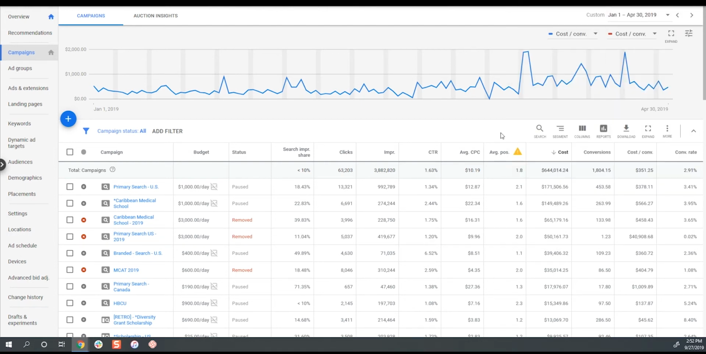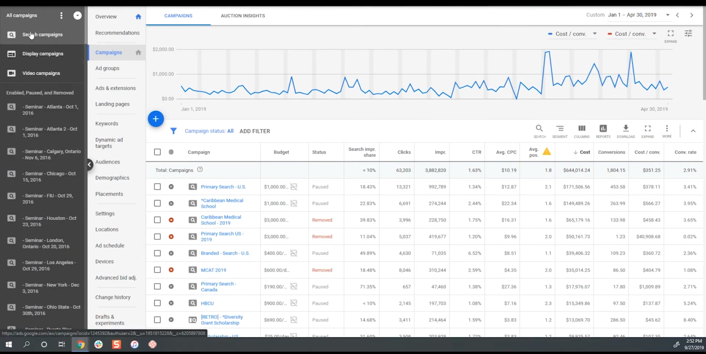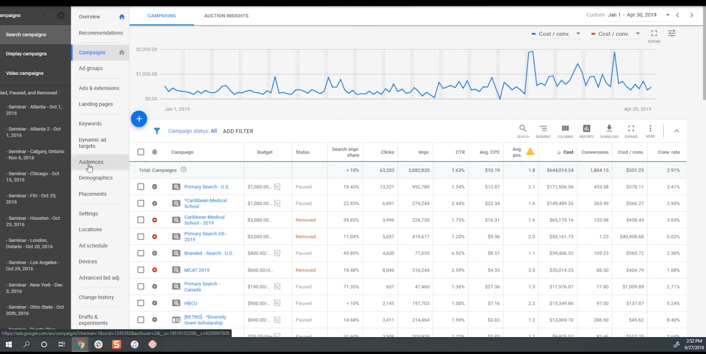Once that is done, I want you to go to the far left and expand this out. Because we're just analyzing the search campaigns, we want to make sure that we're just looking at search campaigns, not display or video, but just search. So you want to make sure that you hit search campaigns. And then after that, we could expand this back in.